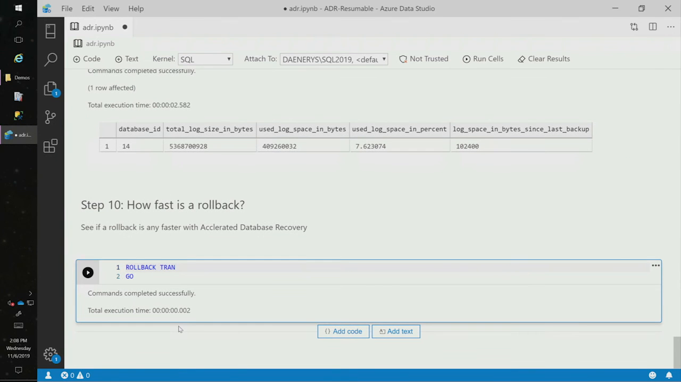Okay, so roll back. Did you see that? Yeah. Two milliseconds, right, versus 20 seconds. That's huge. That's a huge difference. Okay, so that's accelerated database recovery.